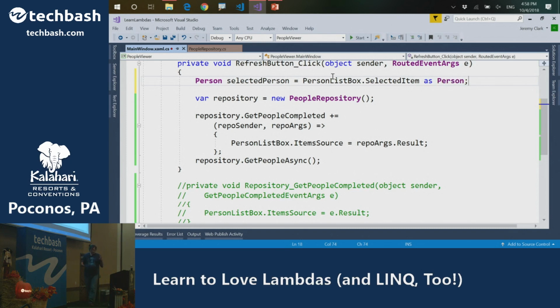So the items in a WPF list box are not strongly typed, so I'm going to go ahead and coerce this to be the shape of a person object. What I like about as is that if it can't do that, because there's something else in the list box, it's just going to return a null. It's not going to throw an exception, it'll just return null. And so in this case, I'm saying it's perfectly acceptable for selected person to be null, right? Either there's no selection or there's something else in the list that we don't understand. Okay, so that saves off the current item.